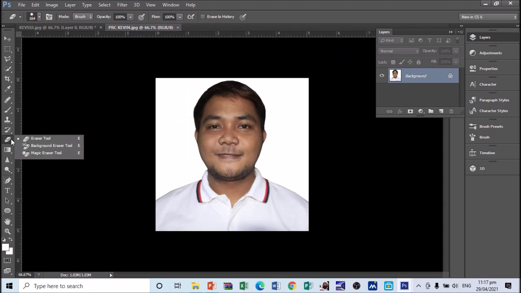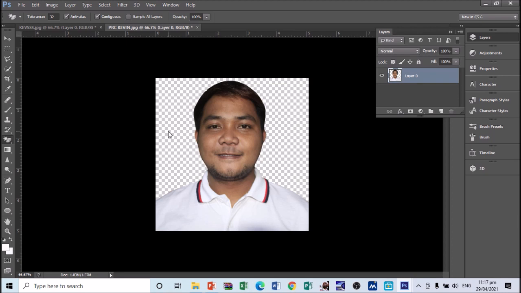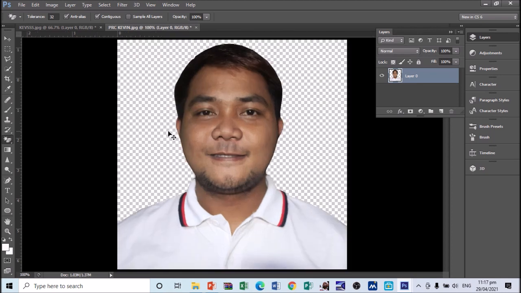Next, if we're going to use the eraser tool, for example, if we're going to erase the background, just like what I've said earlier with the quick selection tool, as long as your background is plain, just like this one, I do have a plain background here, which is white. Proceed to the magic eraser tool, then simply click on your background. As long as this is a white or plain background, it will be easier for you to use this one. Then there you go. No more background, my dear friends.